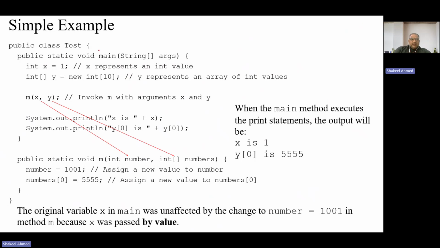We have public class Test, static void main(String[] args). We have one variable and one array declaration: int x = 1, and an integer array y = new int[10]. So two things: one is a value and the other is an array. Now I am invoking a method m(x, y).